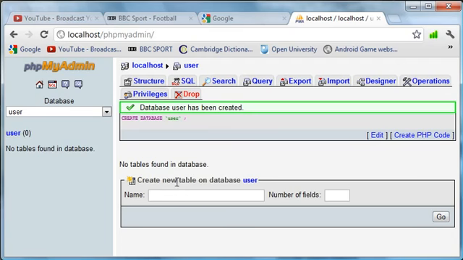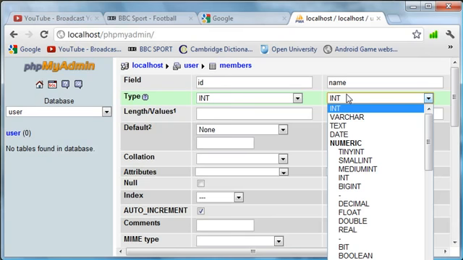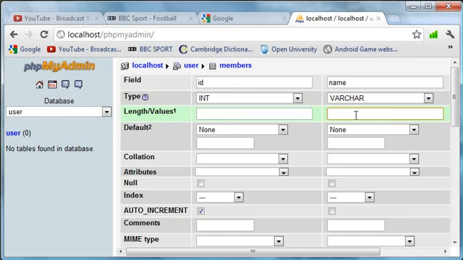Now we can create a new table. It tells us to create a new table, so I'll create a new table called members with a number of fields. How many fields do you want in that table? I just want 2 fields. I'll click go. So there are the fields. The first field name will be ID and the second field name will be name. ID will be type int and it will be auto increment, and name will be type varchar and the size will be 30.